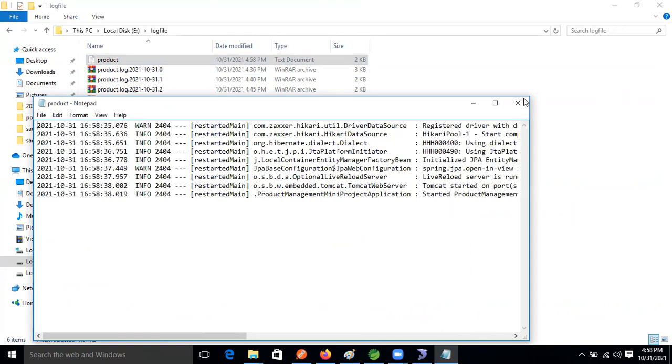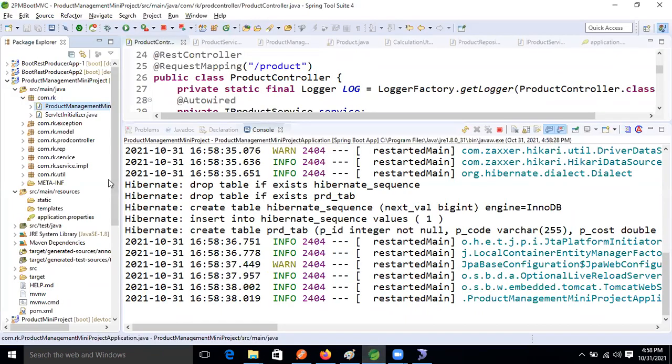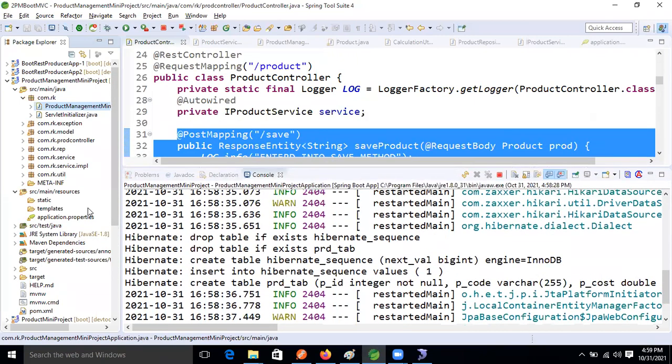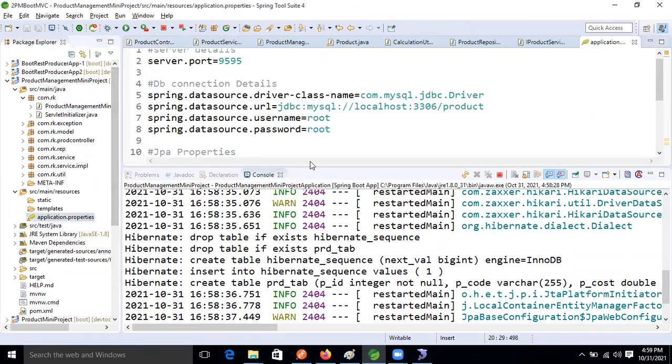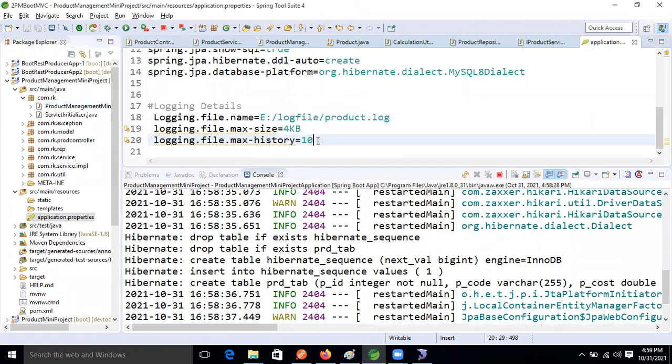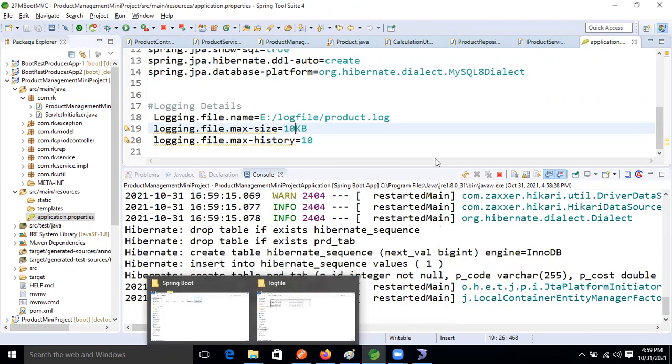One minute. We need to increase the size of the file a little bit, guys. Okay, we made it too small. So here, that 4 KB, just make this one 10 KB. Make this one 10 KB, guys. Okay, 10 KB, fine.